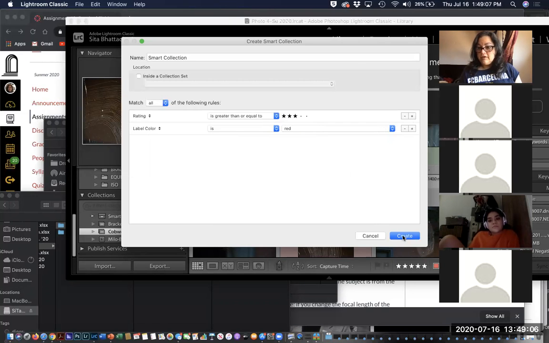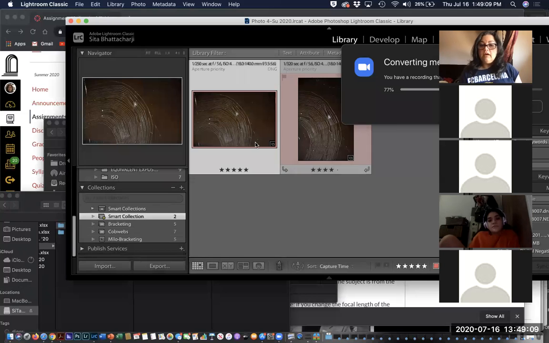And click on create. And now the images that meet those 2 criteria in terms of the stars and the colors have come up here. So this image with 5 stars is red, and then another with 4 stars is red. So I said 3 stars or greater. That's what I've got here. And then red. So these 2 images meet those rules.